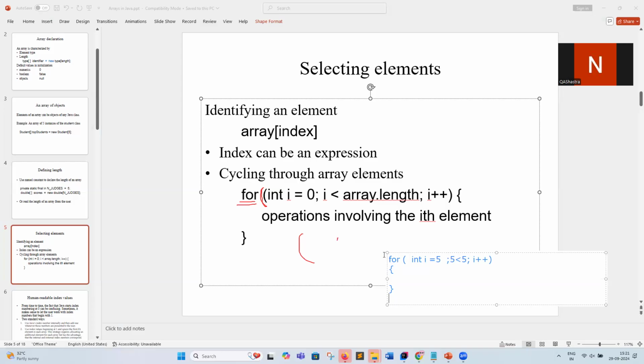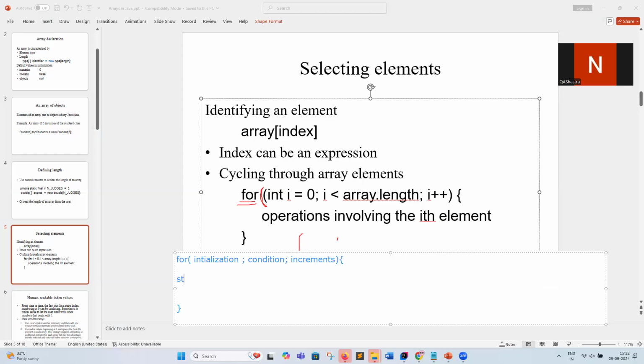That's how this particular for loop works. You have to remember that first is the initialization value. Let me rewrite here. For loop syntax: initialization, semicolon, condition, semicolon, increment. Increment is the i value. And before the braces close, this is a block of statements, statement 1, and if you have many statements, those will be executed. You have to remember this.